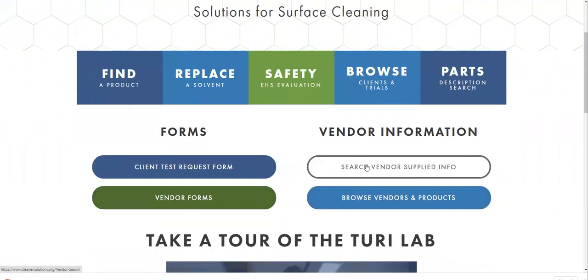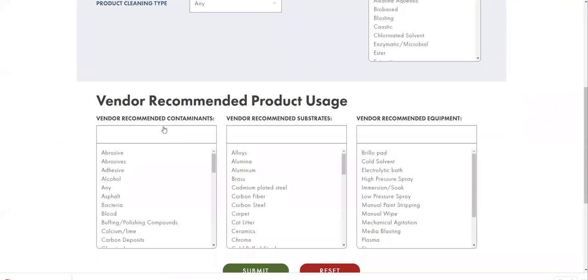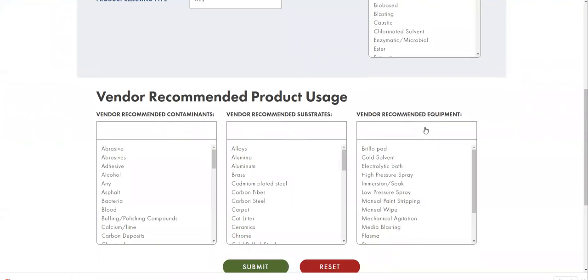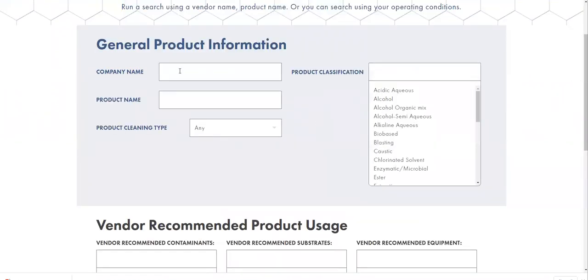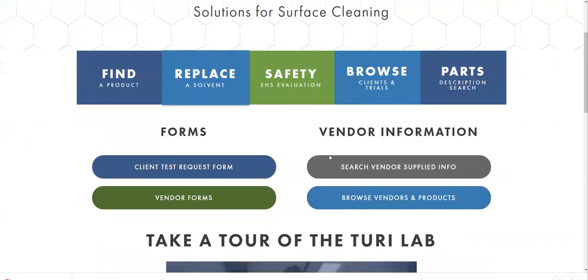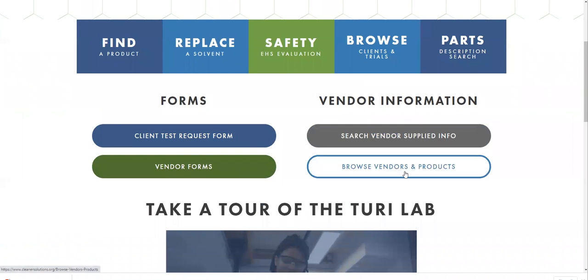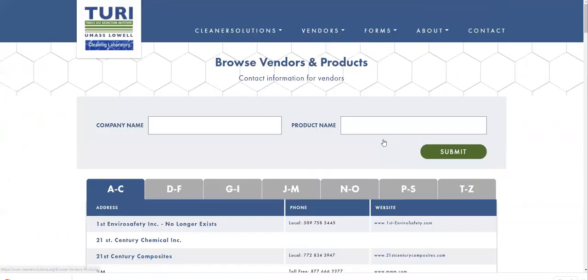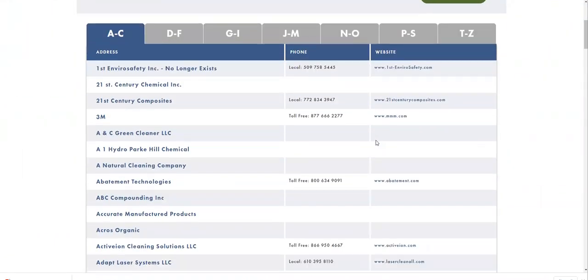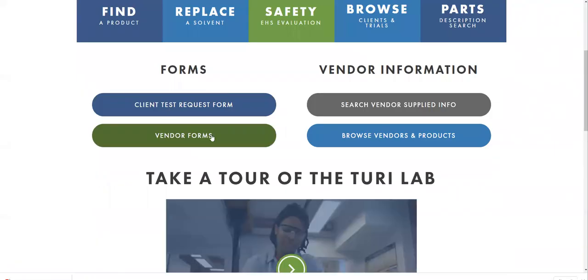And like I said before, you can search through the vendor information, the same idea with the contaminants, the substrate, and the equipment. You can also search by a partial name or full name or the classification of there's trainings that I've done for each of these that you can kind of walk through, get an idea of what's out there. This is just a summary of the products that are in the database by alphabetical order. That was harder to say than I thought.